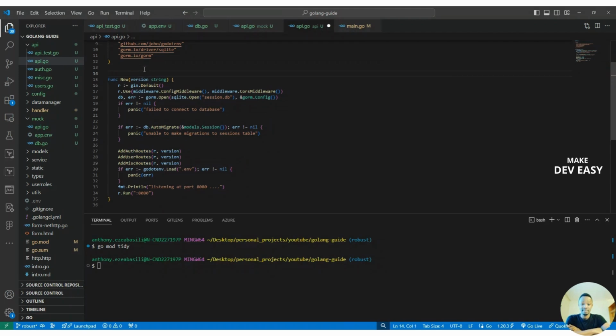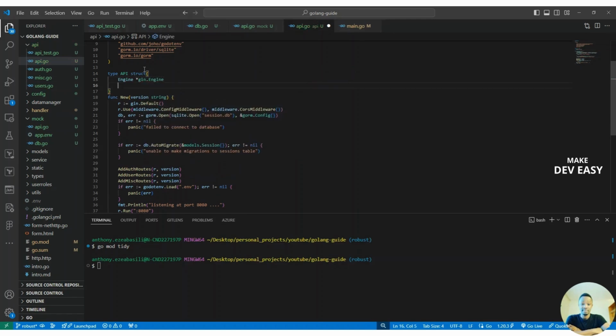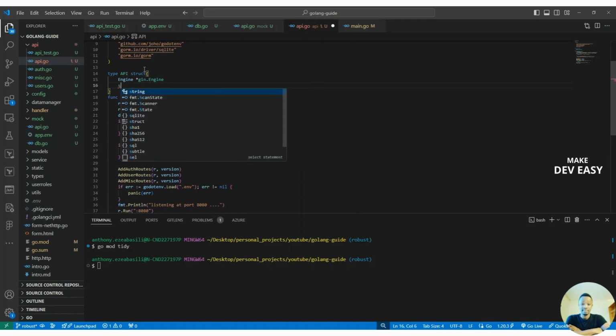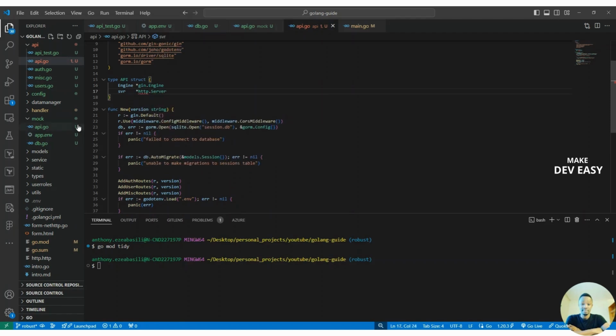Anyways, sorry, what I would like to do here would be to create an API. I can just call it API like this, and of course would be a struct. And it's just gonna have two things. One would be an engine, and of course this would be a router engine that we can get from Gin. And then the next would be of course a server, and this would be of type HTTP server like this. And so this is what we would like to have.